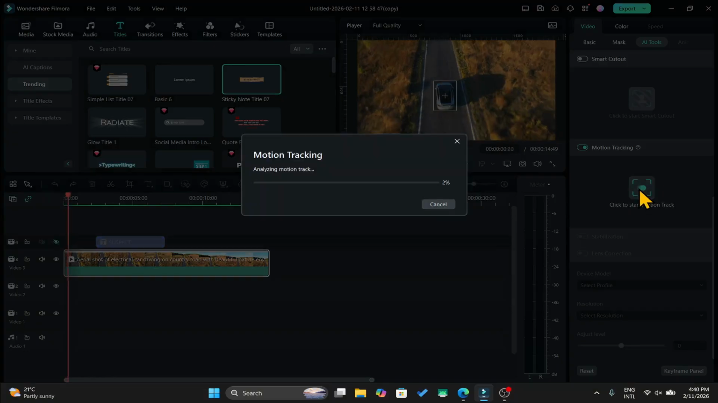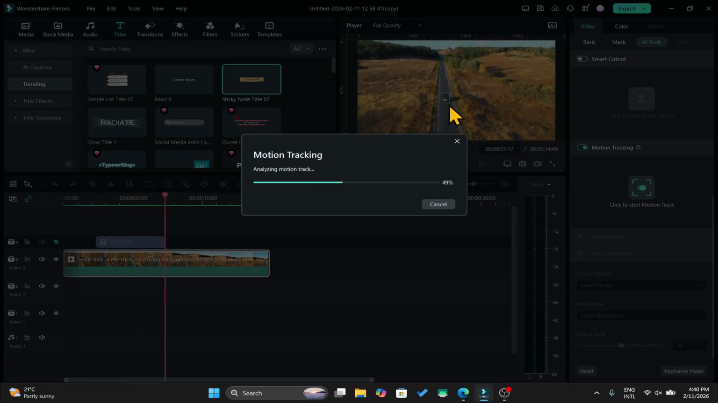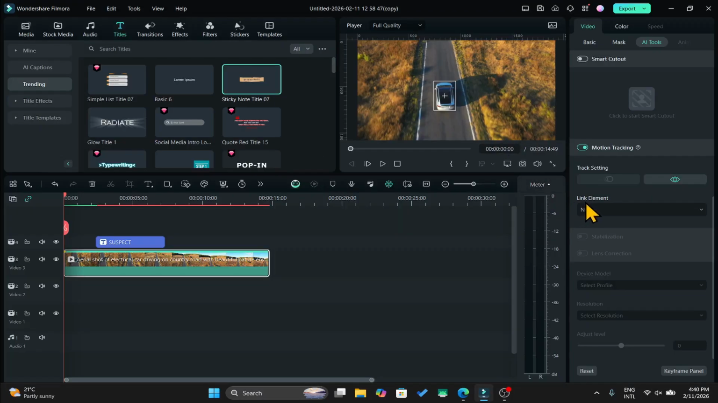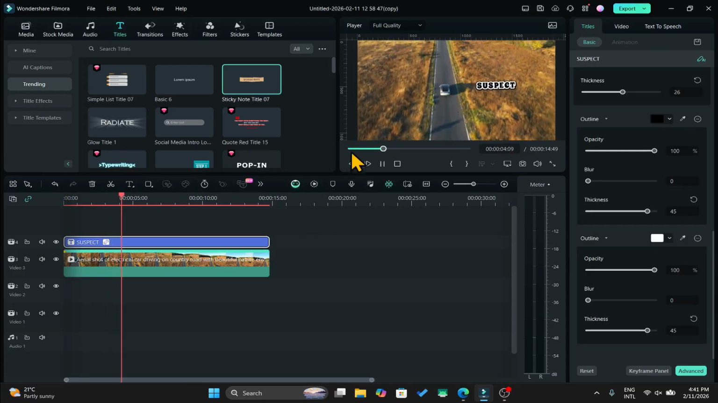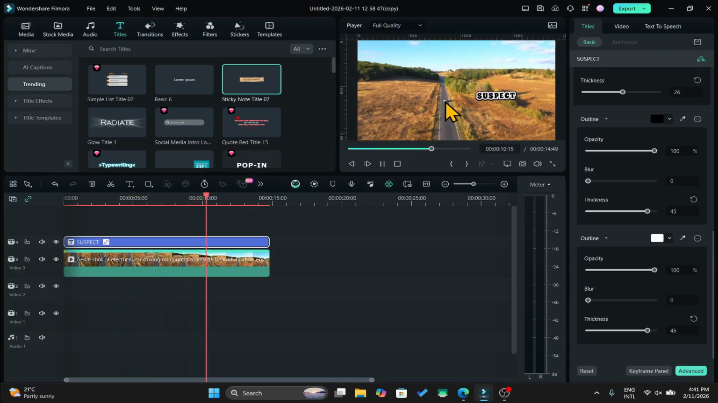When you do this, the motion will be analyzed by the application and it will track it through the entire footage. Just wait until this process is done. And now you will see the link element option. Click on this drop-down menu. And now you may select your text element, which will be displayed within here. Now, if you check the preview, the text element will also move along with the object within the footage.